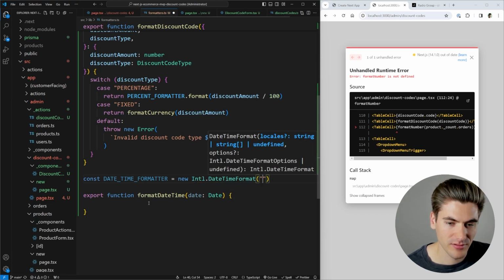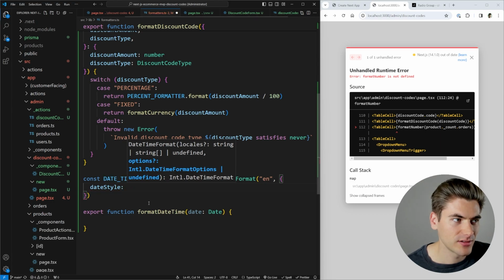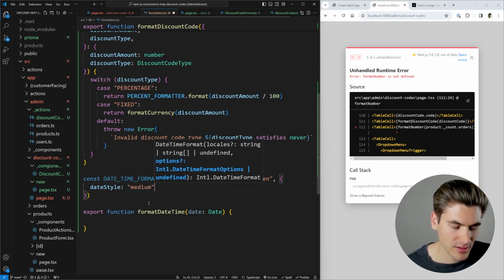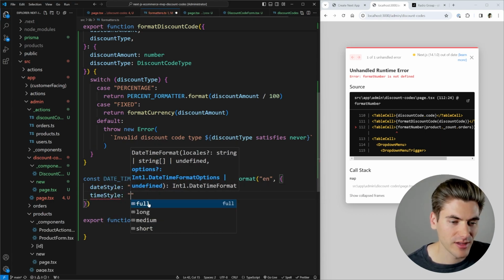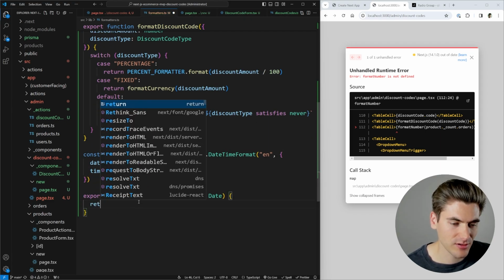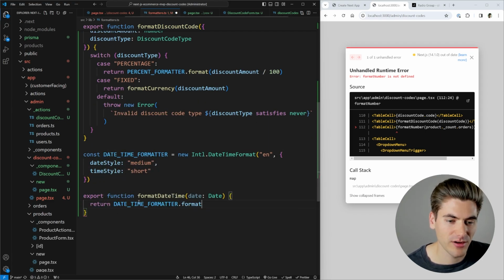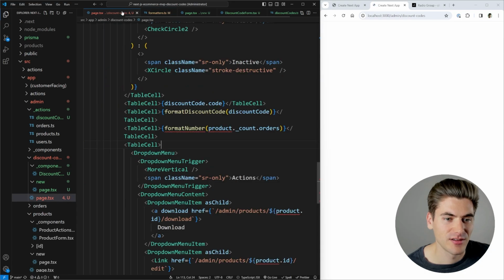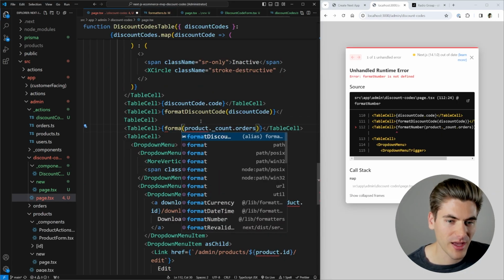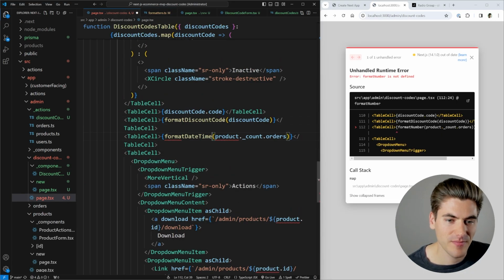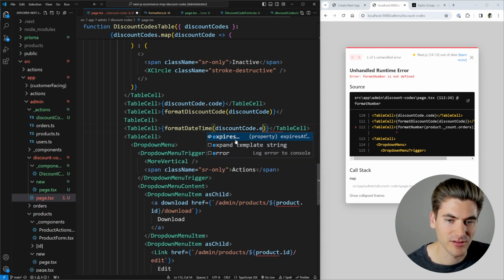Intl.DateTimeFormat. This one's going to be in the English language. And what we're going to do is say that the date style is going to be medium. And we're going to have it here as the time style as short, just like that. So now here, return, we're going to use that formatter, call format with our date. So now we can just use that. Format date time. And inside of here, we can pass it in our discount code. And we want to get that expires at. There we go.